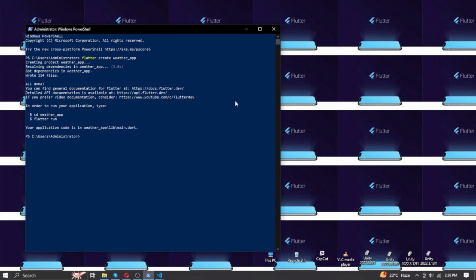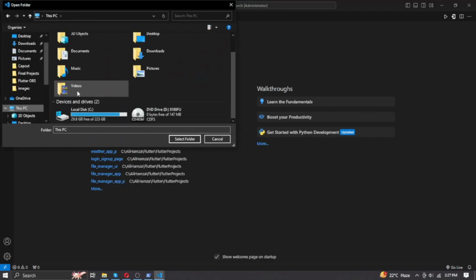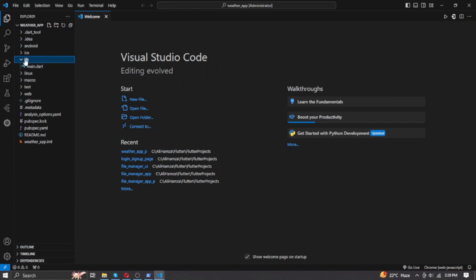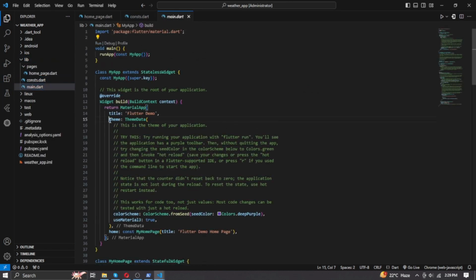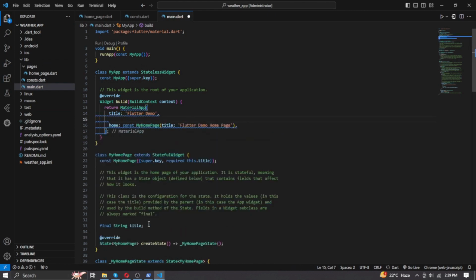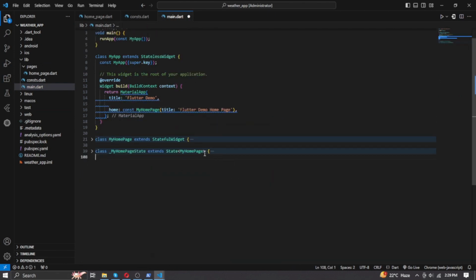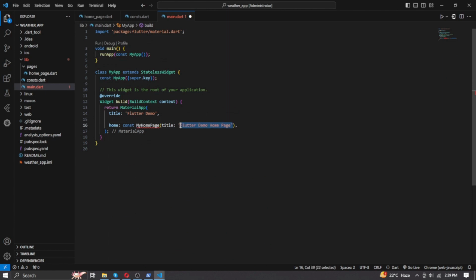Open it in VS Code, open the weather app folder, go to lib and create a folder pages. In pages create a home_page.dart, and create another file in lib, name it constants.dart. Go to main.dart and remove theme. Also remove extra classes. Remove title of my home page and remove const.